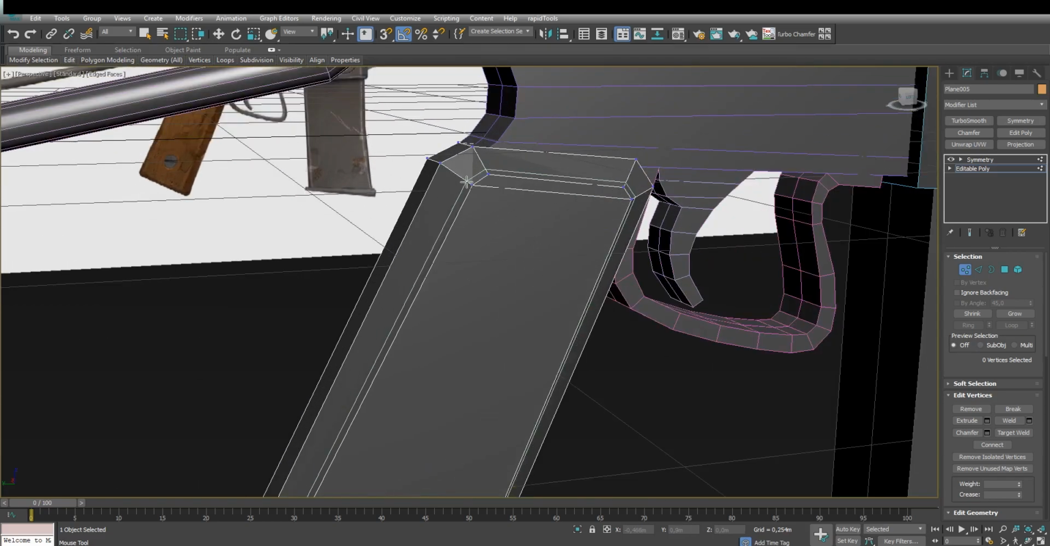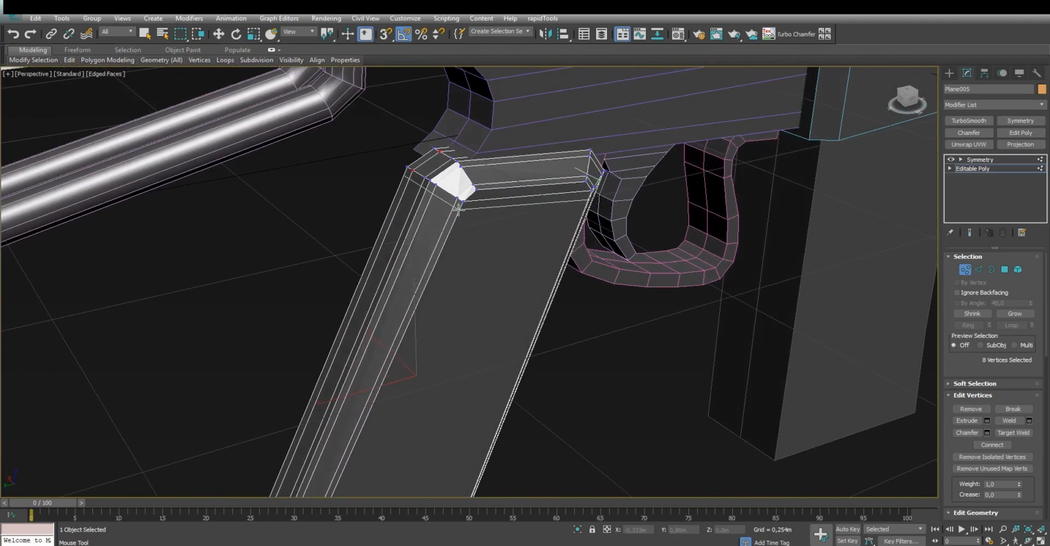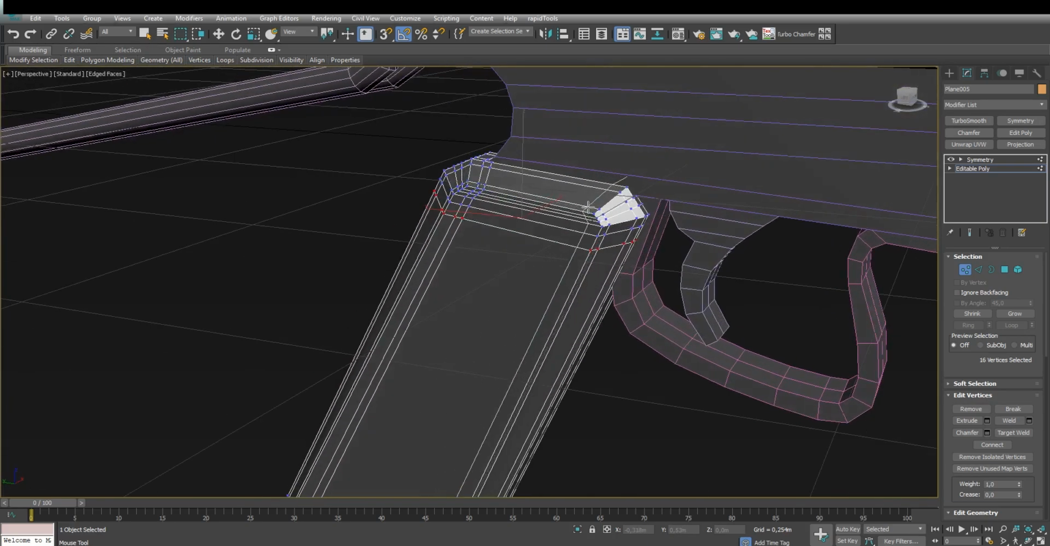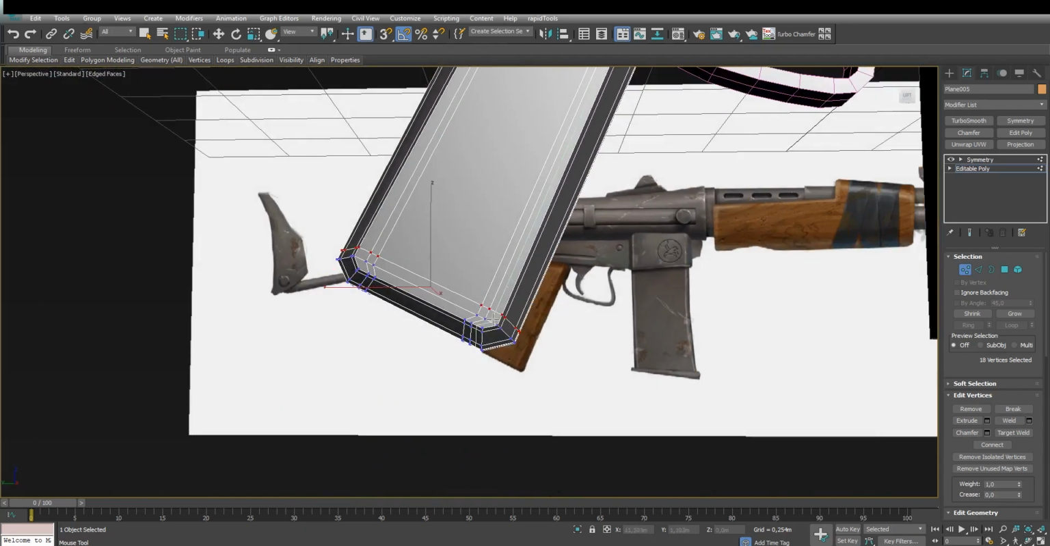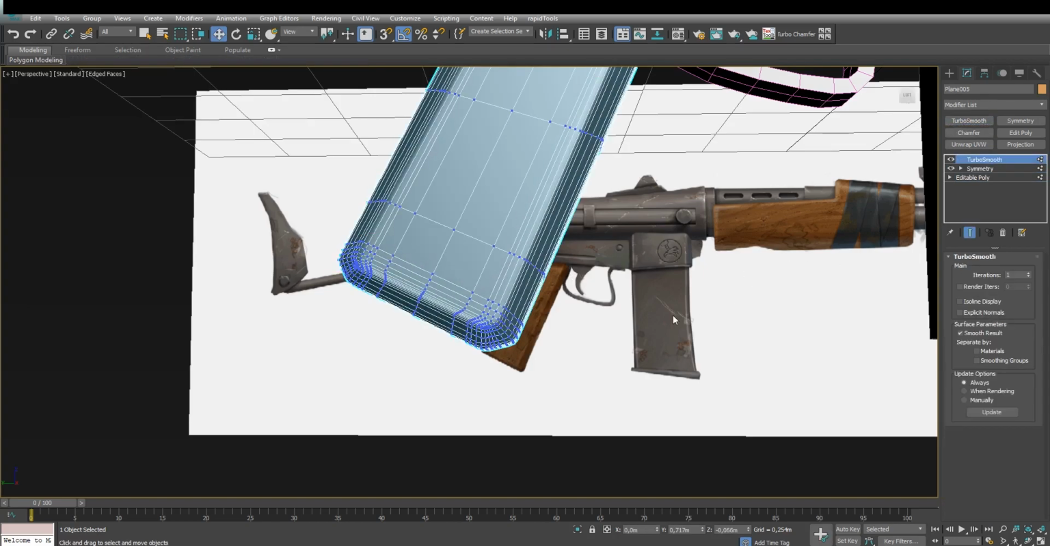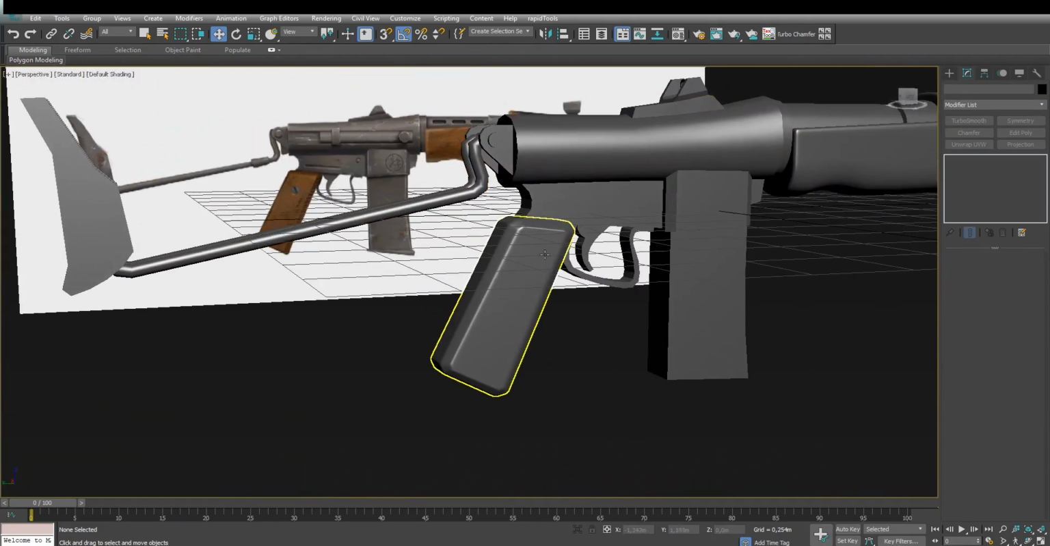And now we can just first add some support loops here. Here as well. Okay, and here. As you can see, it looks like in the concept pretty much.